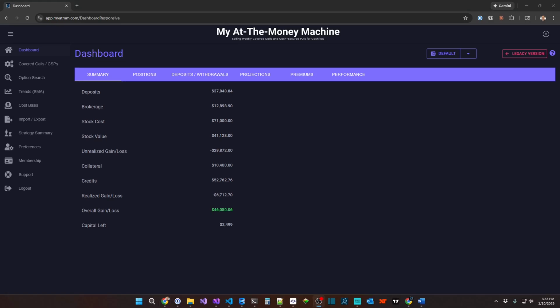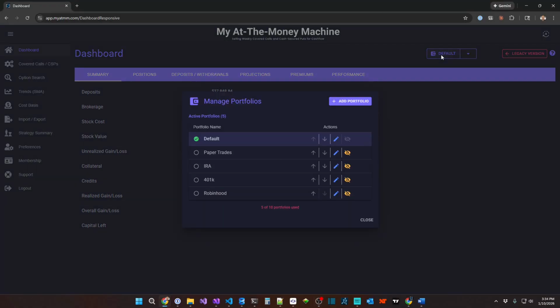Okay, so first things first, if you come in here, you just have your default portfolio. You don't have more than one. If you click this button, you can manage your portfolios. I'm going to click that, and you'll see I've already added several other portfolios in here.